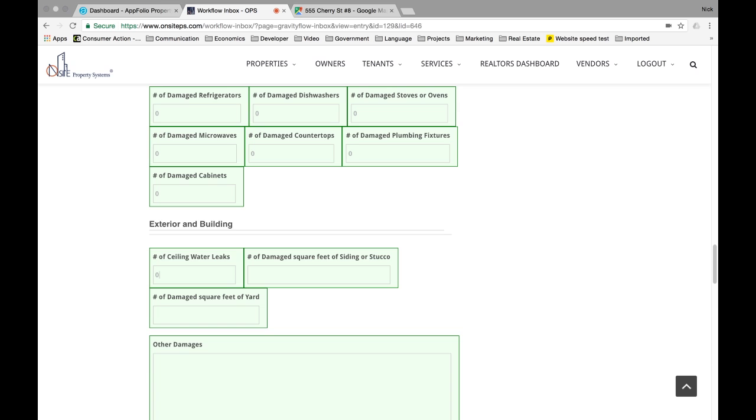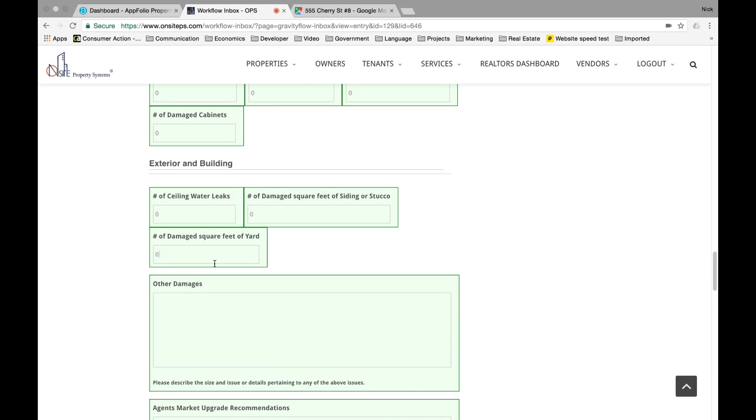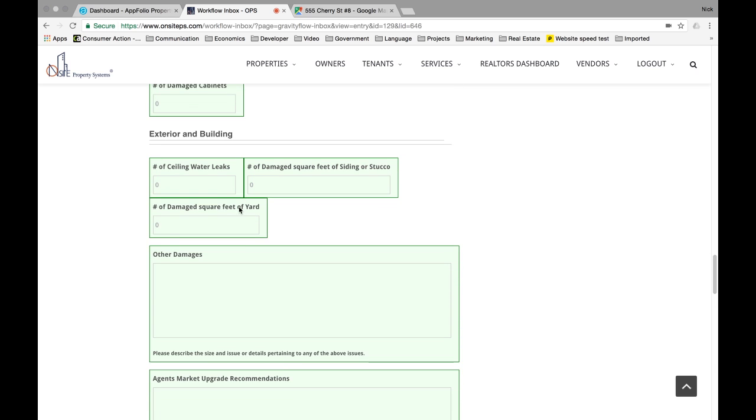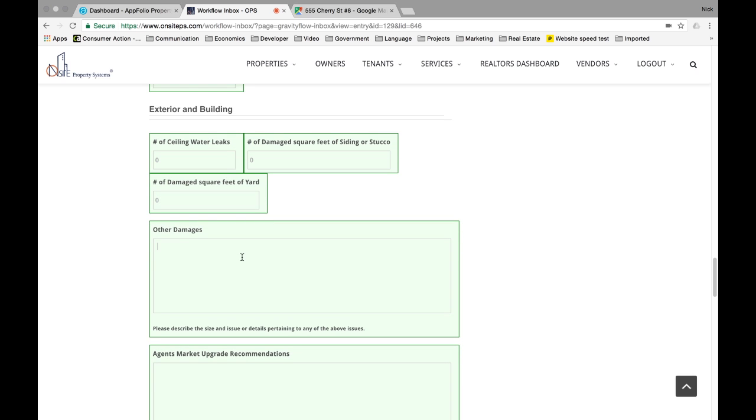I don't see any water leaks in the ceilings, and the exterior siding and stucco of the building looks like it's in good condition. And I don't see any damage to the yard. Damaged square feet of yard: say you saw a patch of bushes that was roughly 10 feet. Just write the number 10 in here to identify that the yard is damaged.